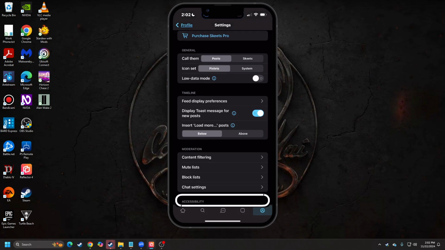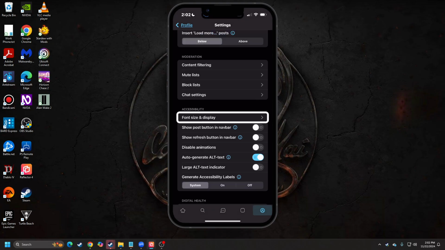Accessibility heading. Now we do have some accessibility things in here, and there's one other thing in particular that I really like. Show post button in navbar, switch button. Show refresh button in navbar. Disable animations, switch: I can disable animations if I want to. Auto-generate ALT text, switch button on.